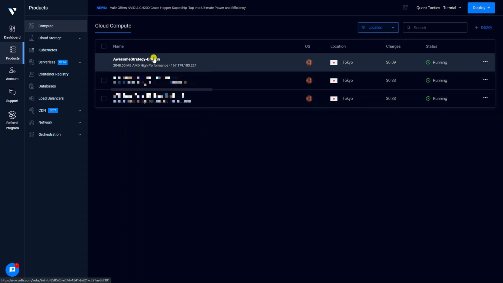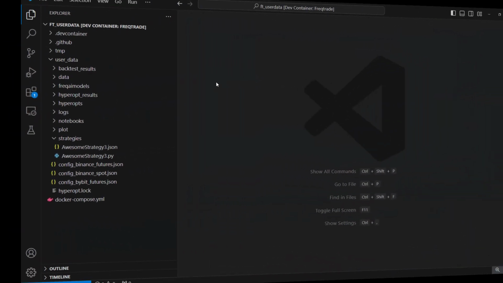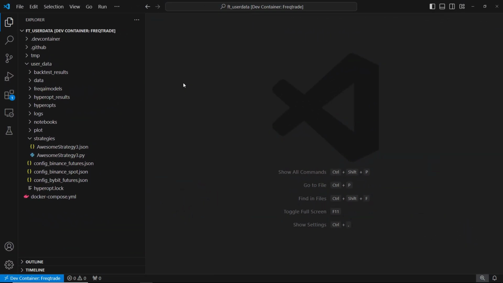After our server is up and running, we can click on it to see its details. Here you'll find the IP address and password we need to connect. Next, let's set up the connection to our server using the SSH extension in VS Code. SSH, which stands for Secure Shell, is a protocol that allows secure remote access to your server.